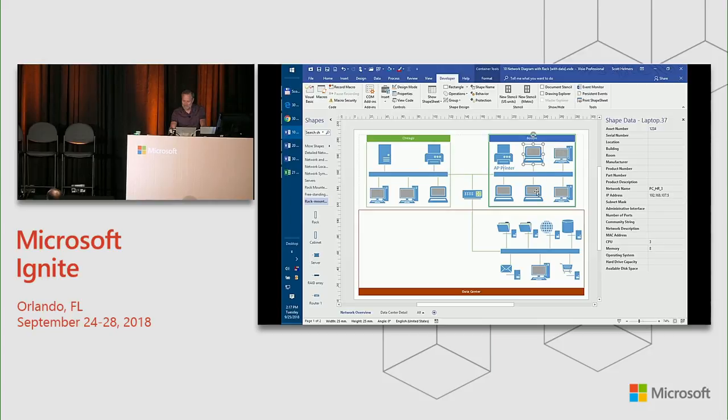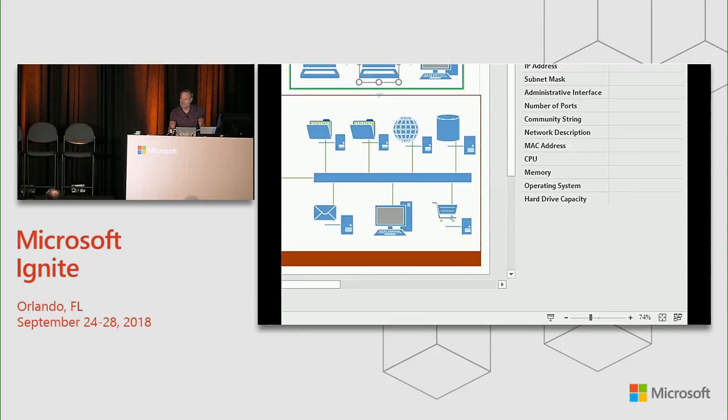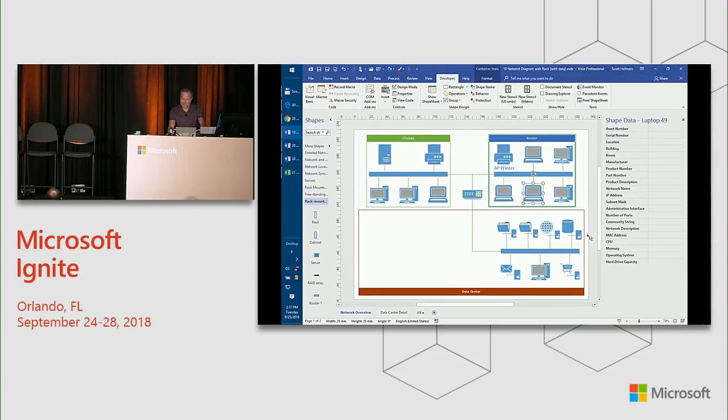Let's click the identical shape just below this one. And there you go, down at the bottom. Do you see Available Disk? Let me zoom in. No, you don't. So the answer is, if I modify a shape on the page, I am modifying that shape on the page, period.